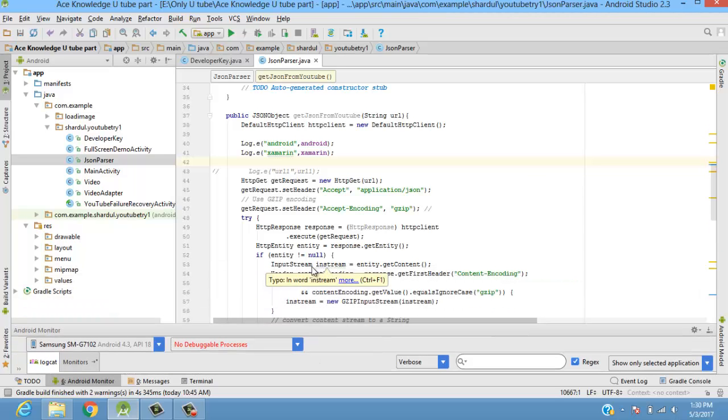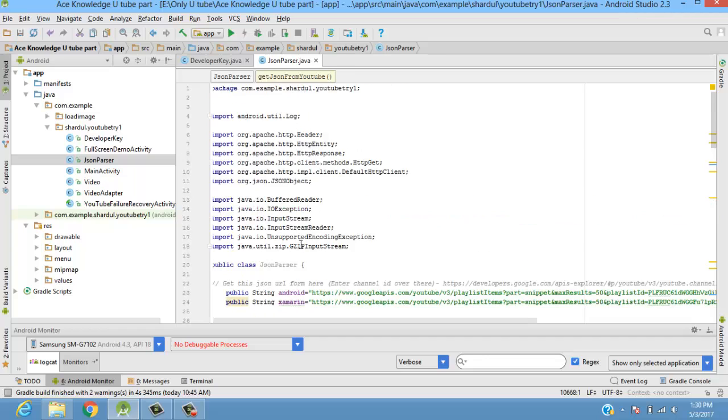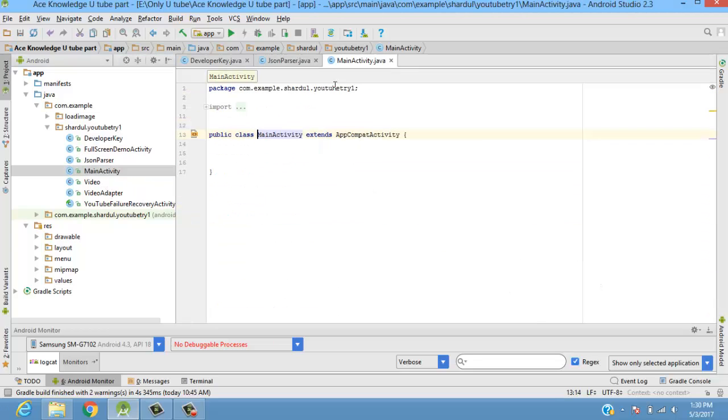So a separate JSON file is to be created, and through this JSON parser activity we will fetch this URL in our playlist view in the main activity. That we will code, that playlist part. The next is the main activity, which is the default activity that gets created. Here we will show our playlist view, Android and Xamarin.